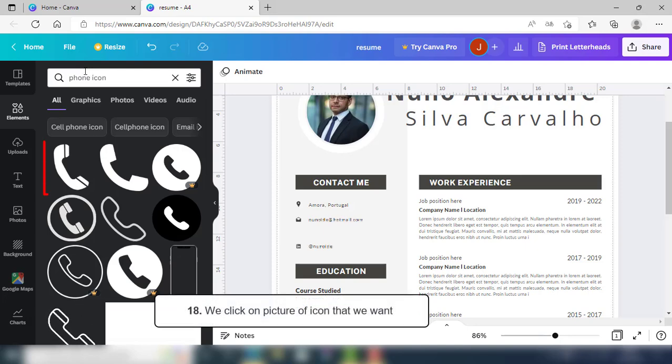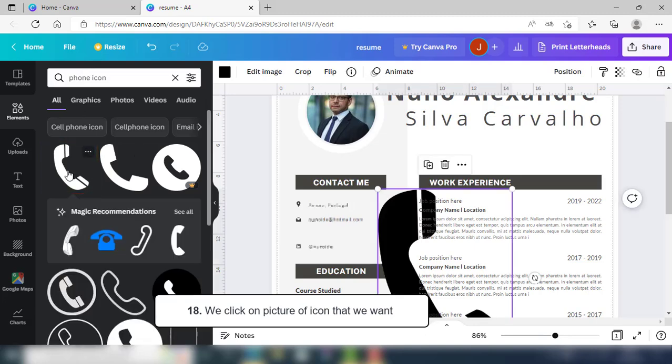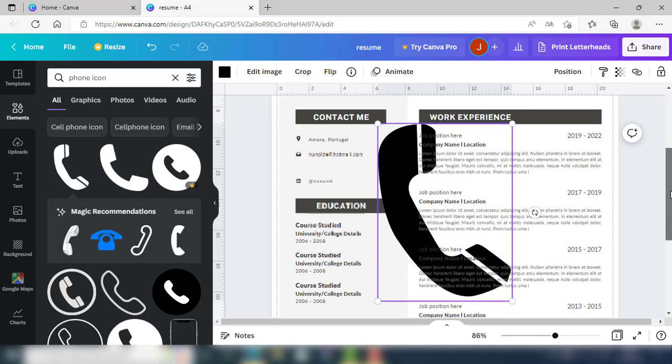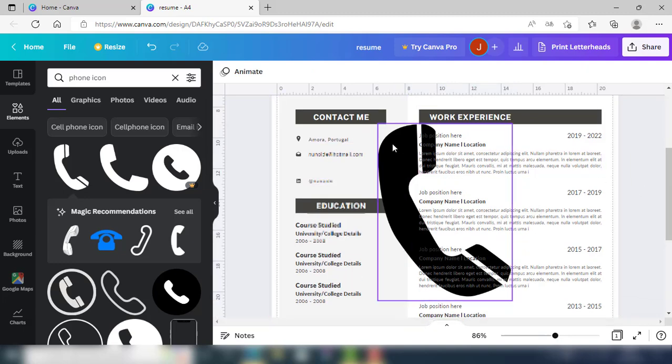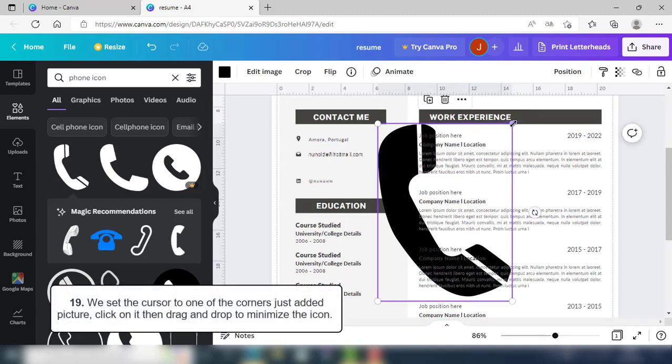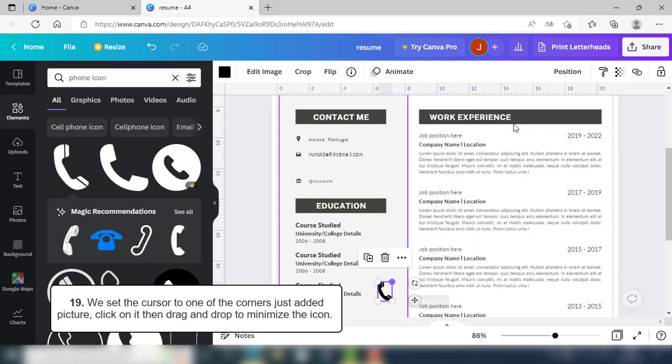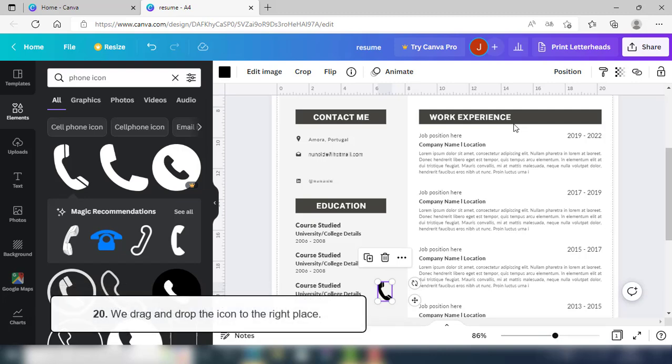We click on the picture of the icon that we want. We set the cursor to one of the corners of the just edited picture, click on it, then drag and drop to minimize the icon. We drag and drop the icon to the right place.